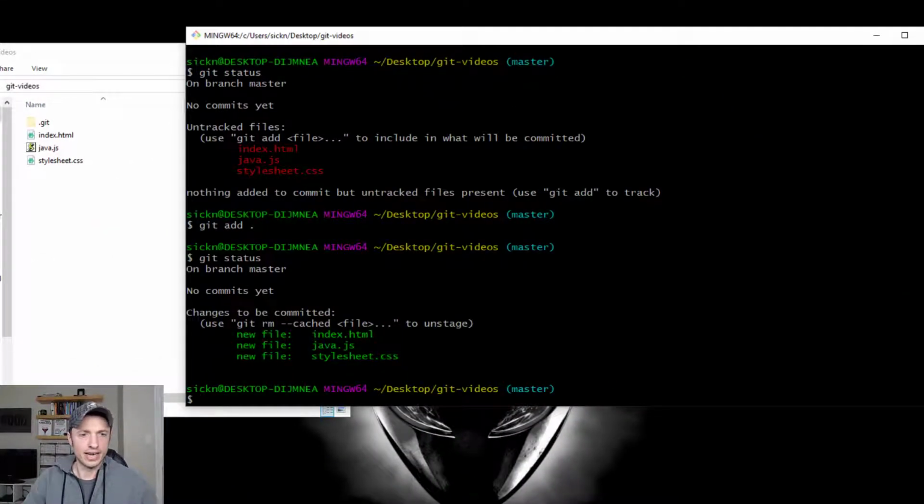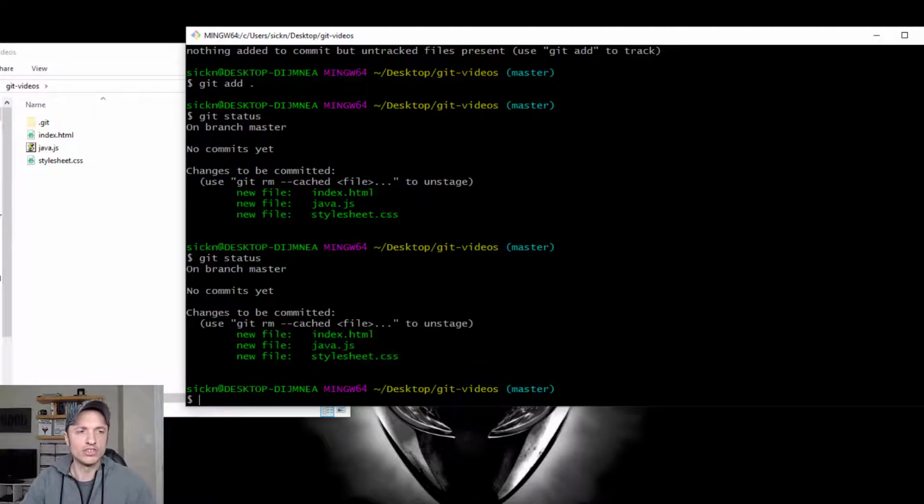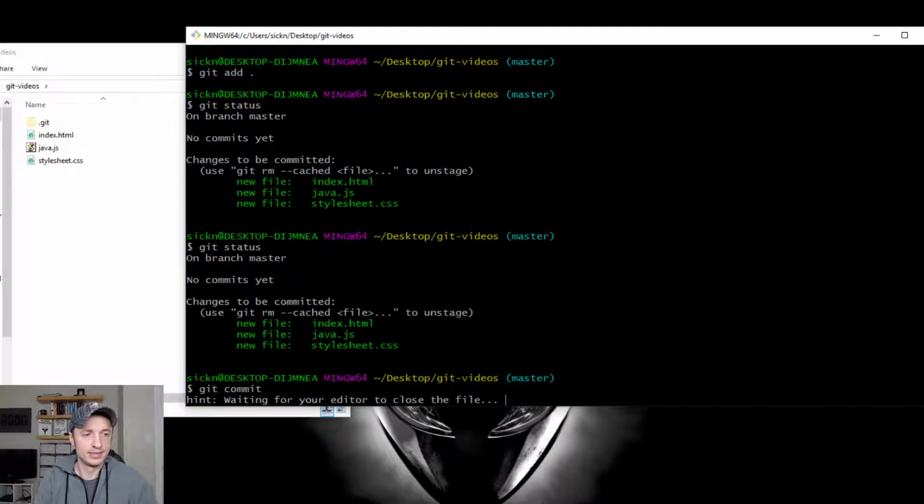All right, so here we are, and now let's just do a quick check, git status, to make sure that we have some files waiting to be committed. So, changes to be committed. So awesome, we are ready to go. And so in order to commit files to your repository, you do git commit, just like that.